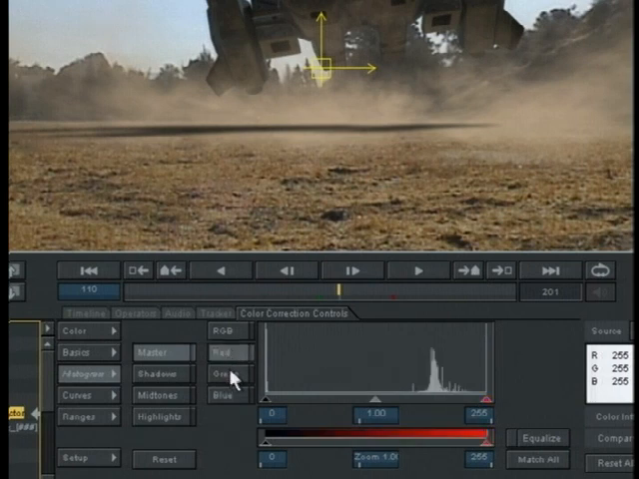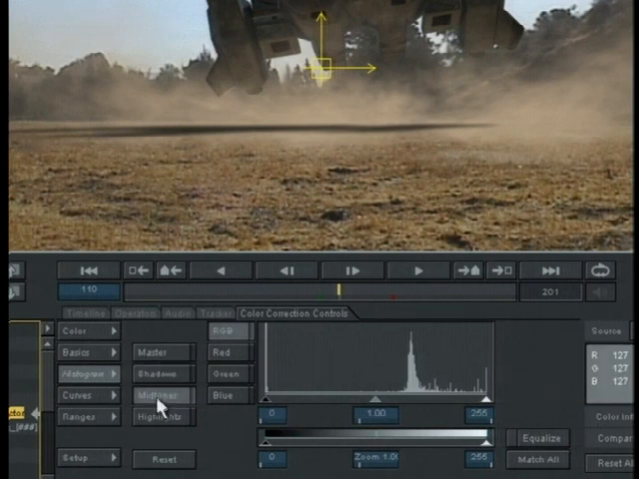This shows you the same histograms for each channel individually. So you can see that there's a combination of all the colors in there. You can see a peak for each one. Now we've got master, shadows, midtones, and highlights. Master controls the overall color correction for the entire color range. And shadows, midtones, and highlights will give you a separate set of controls for each one of these color ranges.